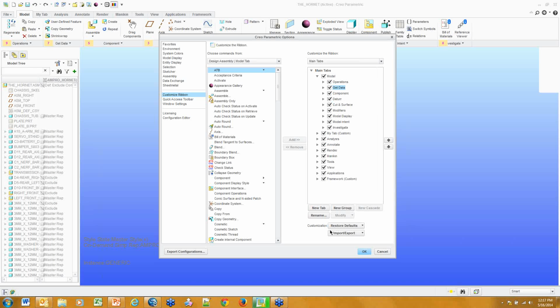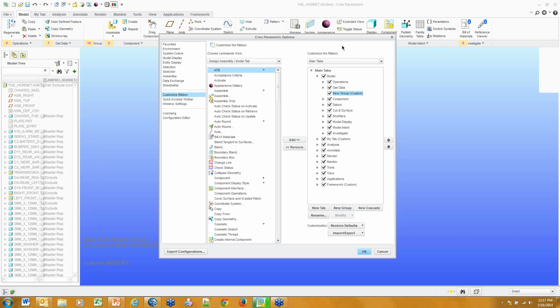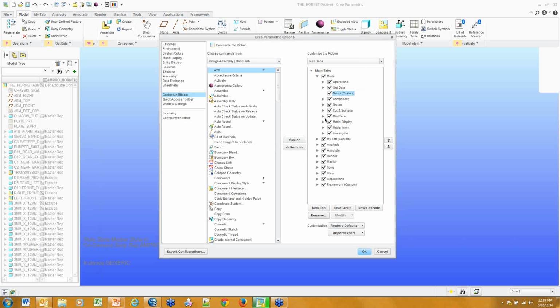Now, you cannot modify a tab itself. What we can do is add a new group within a tab. So I'm in the model group, or the model tab, and I've added a new group within that, and I can also rename that to demo. Okay, so there's my demo group. We see it exists right here.